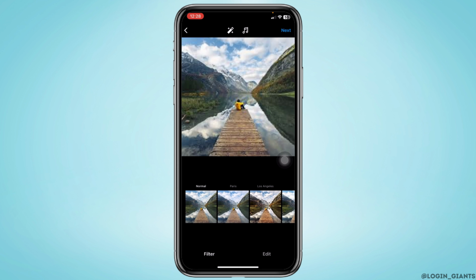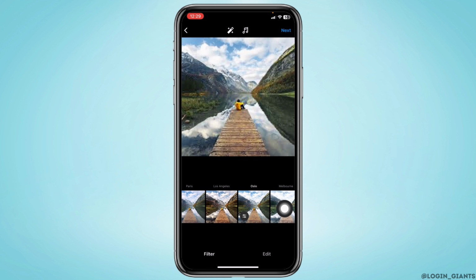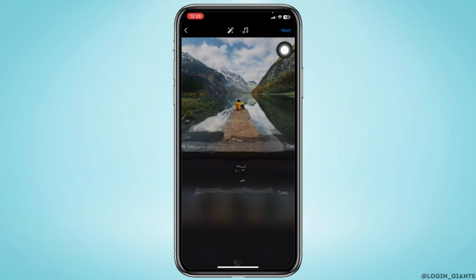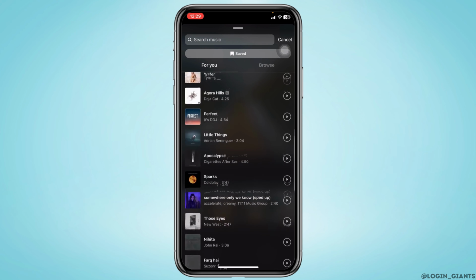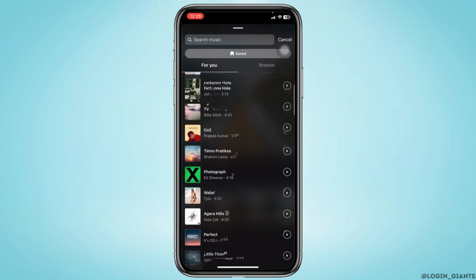From this page, you are able to edit the picture as well as add music. So here you can find different filters. You can add it to your picture. Likewise, at the top, you'll find this music icon. Click on it. With that, you're gonna get different song options. You can see that. Just scroll down.